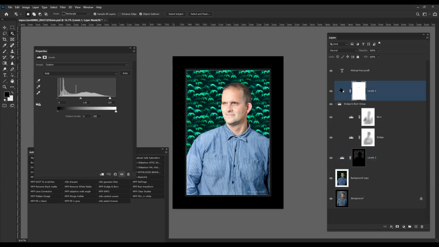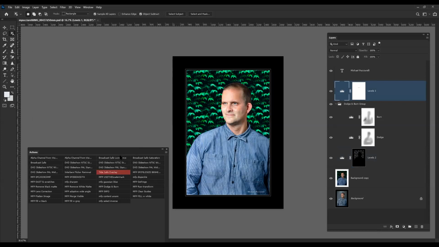And I like to click Auto. Then I could also adjust the contrast. Now, this is an action over here. Click this, and it brings up this.